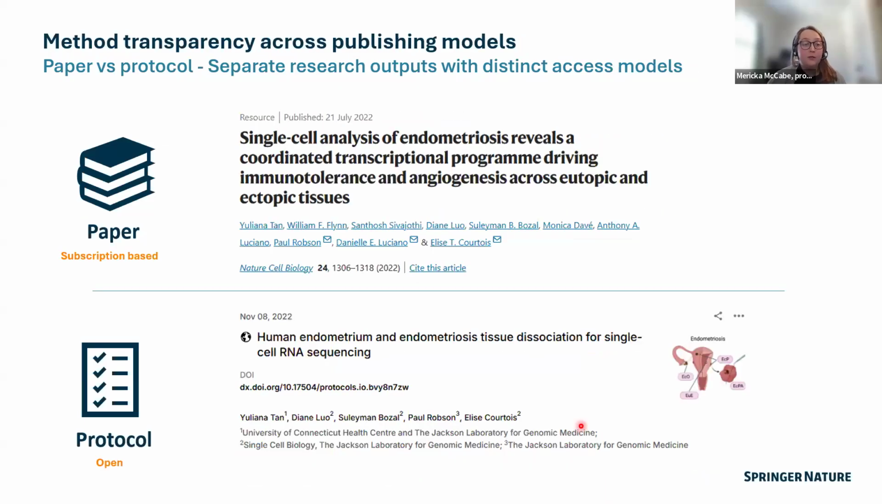Another important difference between papers and protocols is that the method transparency differs across the publishing models. For a paper, often these are subscription based and people might not be able to access the methods if they don't have access to the paper. But if you deposit that protocol into protocols.io, people are able to view the protocol as it's open access.